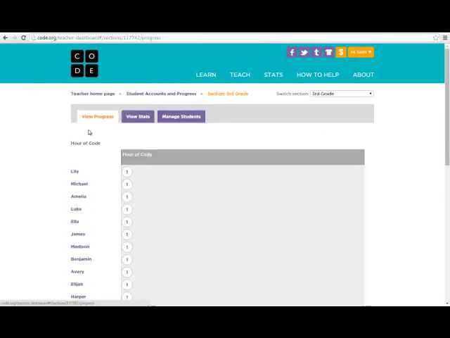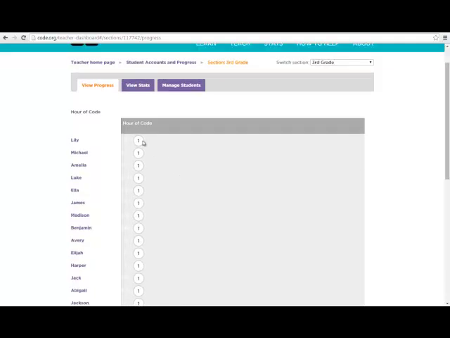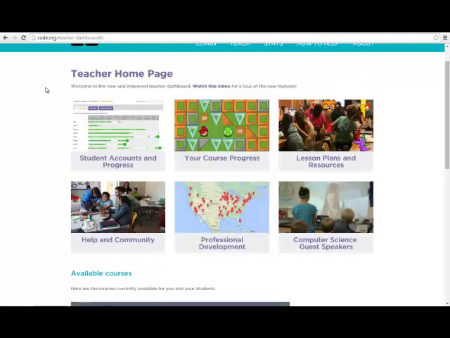As they work on code.org, it will give you a bar graph that shows which part or which lesson of the course they're on. So this bar graph will advance as they continue to work. If you have multiple classes that you're using, you can also quickly switch between them up here at the top. I'm going to go back to the teacher homepage.